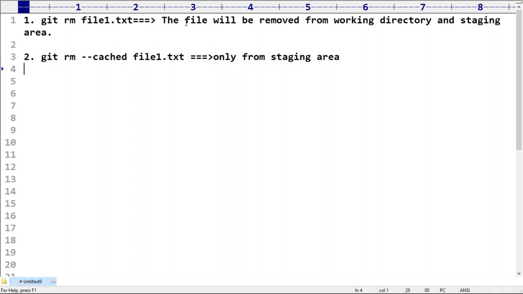If I run just rm file1.txt, from where will the file be removed? Only from the working directory.